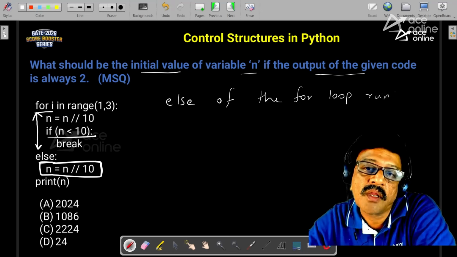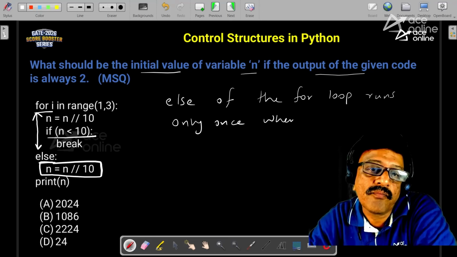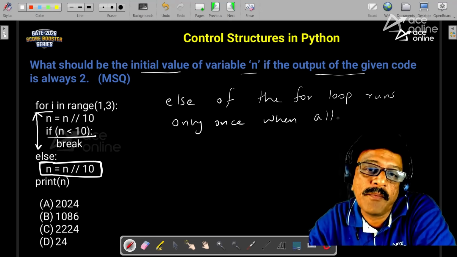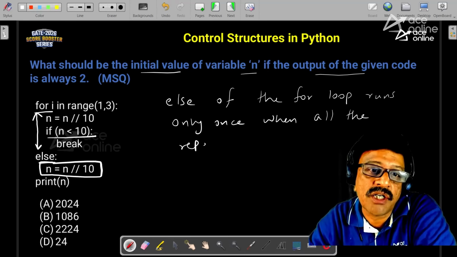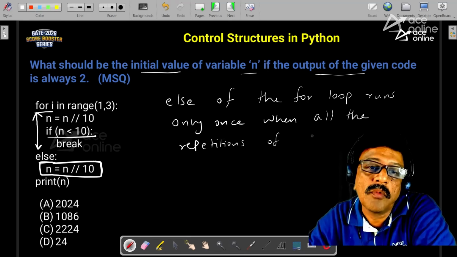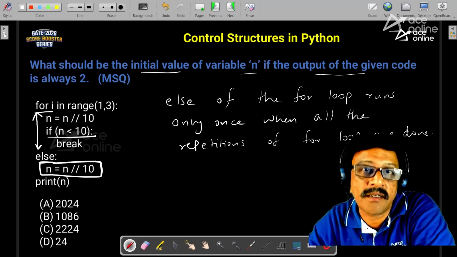Else of the for loop runs only once when all the repetitions of for loop are done.